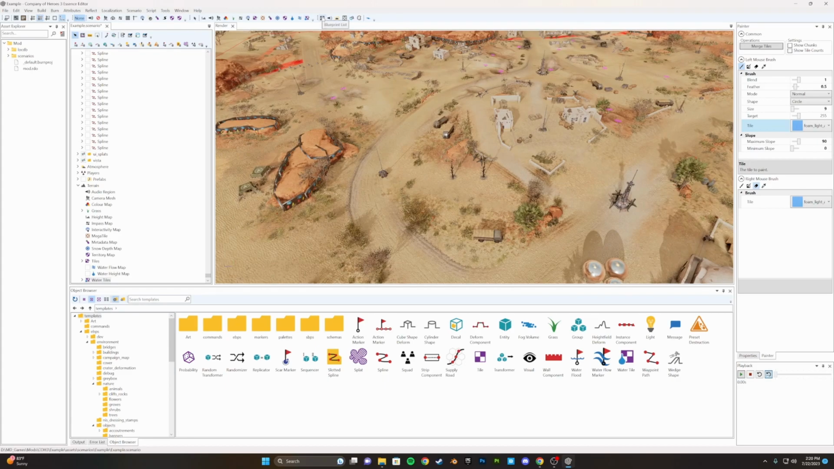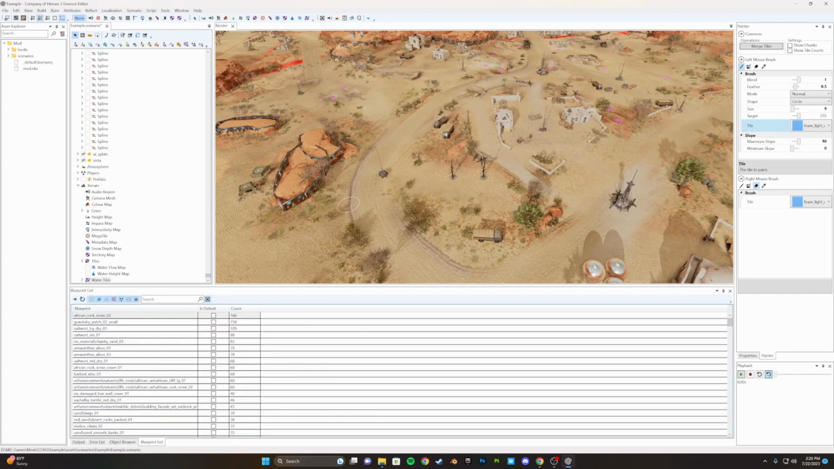Next we have the blueprint list toolbar. This will just show you everything in your scene and how many of those objects you have in your scene. As you can see, we have quite a lot of African scree. 166 of these in here. So that's that tool. Here's the audio region templates.